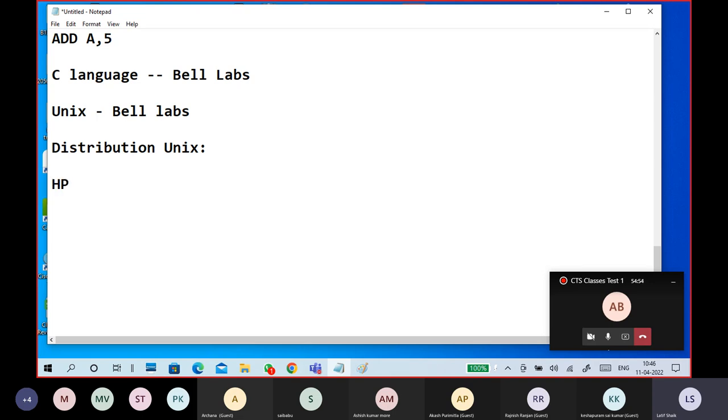I'm giving only one or two names. HP-UX by HP. It is a dedicated hardware and operating system. If you want to run the HP-UX operating system on any machine, you can't. You have to run it only on HP-UX hardware, on HP dedicated servers only.